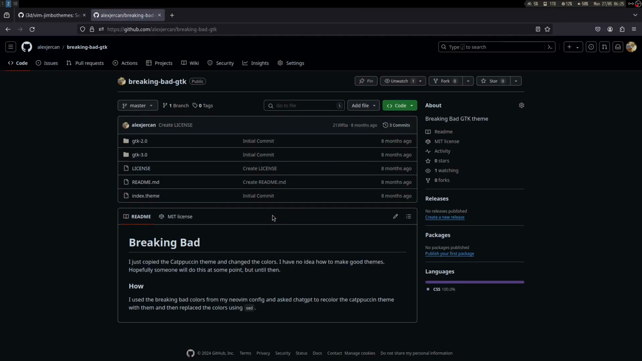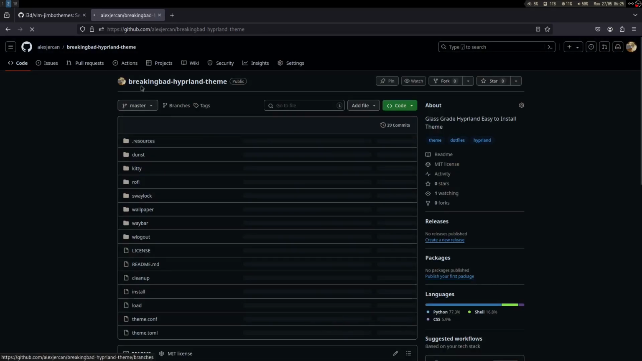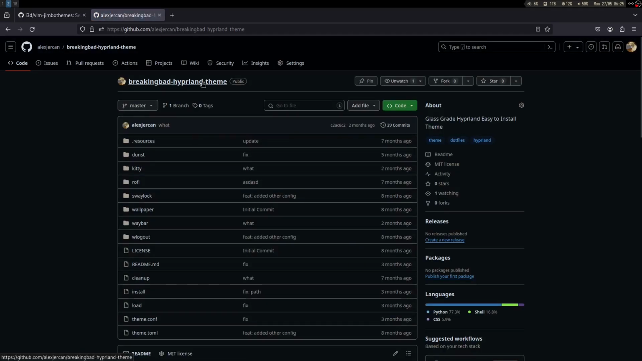I guess it's this one, Breaking Bad GTK theme. Might contain some stuff for GTK. But I guess the rest of the colors is in Breaking Bad Hyperland theme. Although I'm not using Hyperland, I still have the Kitty config and a lot of things in that repo, so that's how I wanted to keep them.